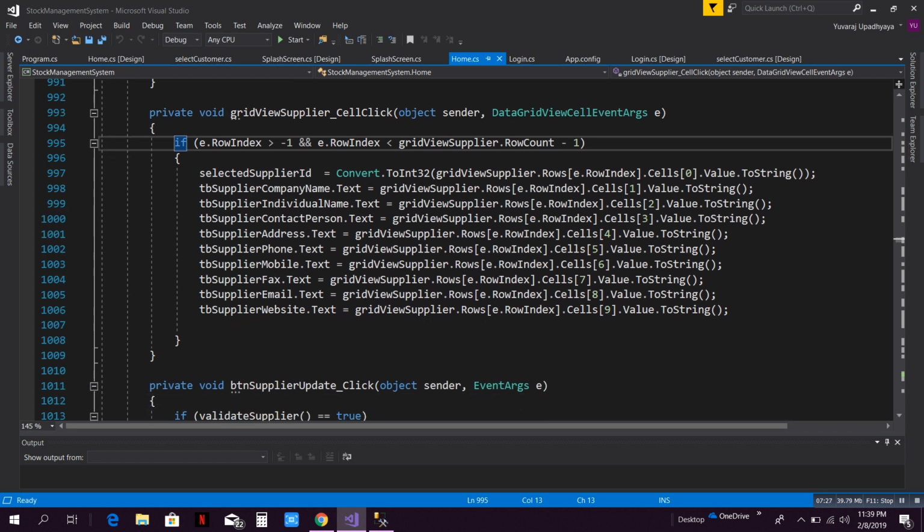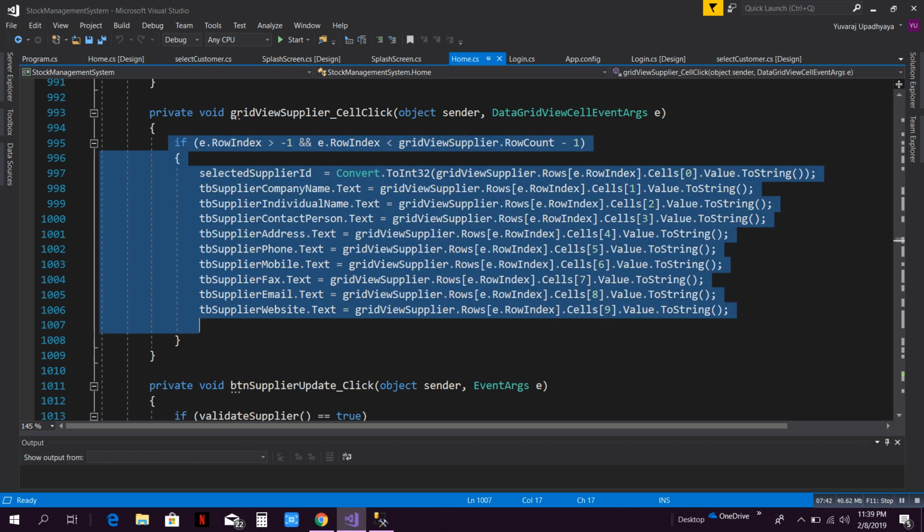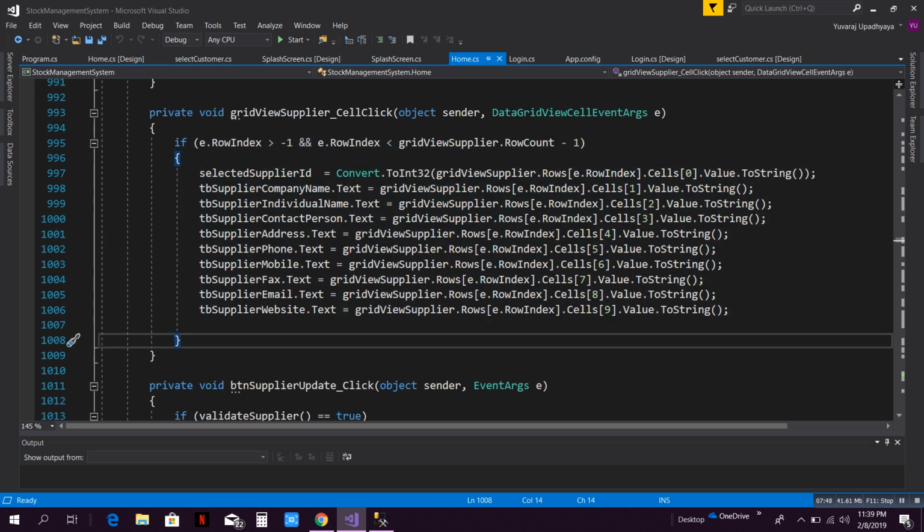Okay, if e.RowIndex is greater than -1 and e.RowIndex is less than the row count, this will help to validate whether the correct row is clicked or not. That is, the row must not be empty and the row index must not be greater than required.